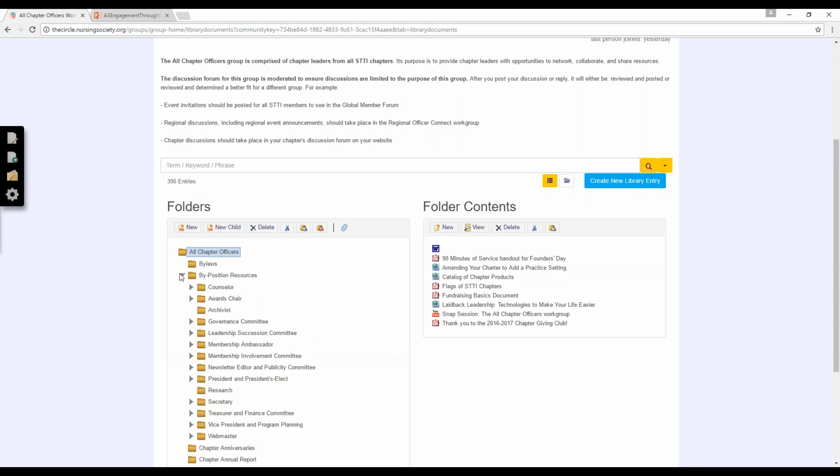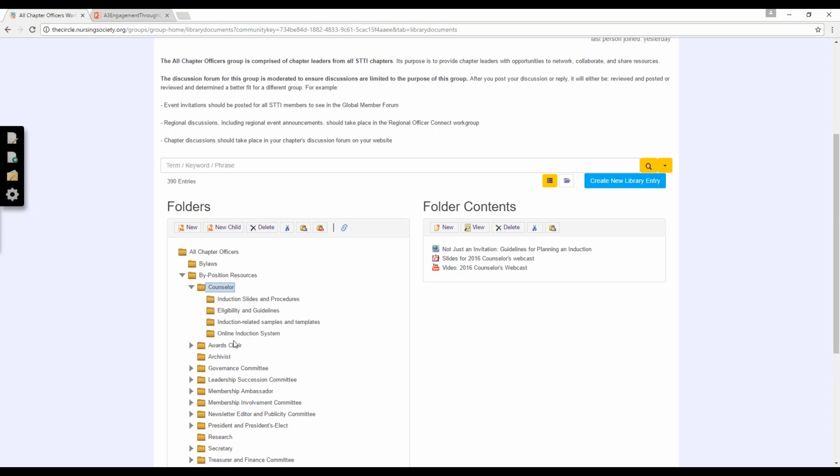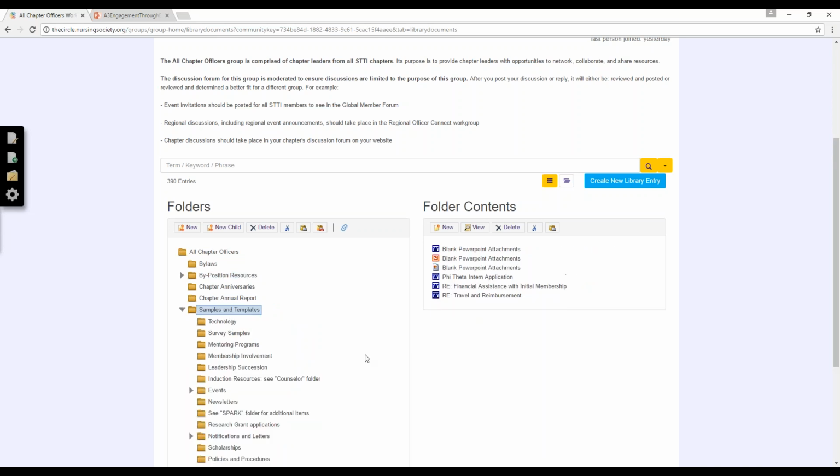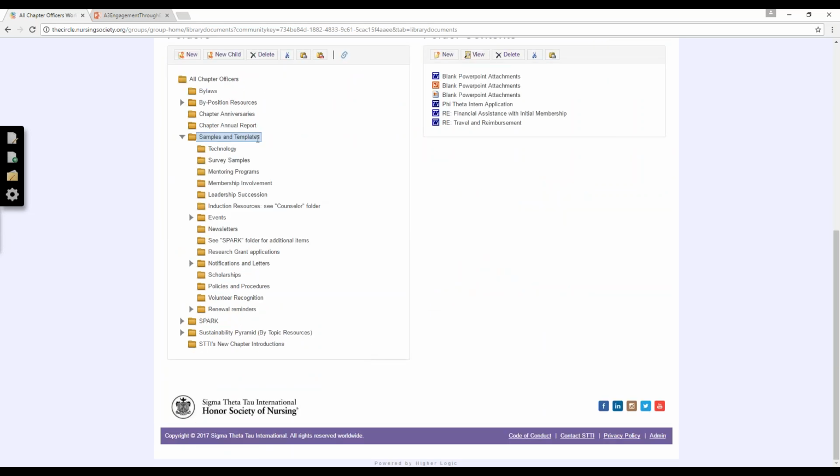So just as an example, let's say you're looking for something related to an upcoming induction ceremony. That can be found in the counselors folder because the counselor is responsible, according to the bylaws, for the induction ceremony. So that includes if you're looking for the induction slides, those are changed at least once a year. So there's a good chance that you need to download a new set each time. We also have one folder dedicated to samples and templates. So you can scroll through those and see if there's anything that applies to what you're looking for.